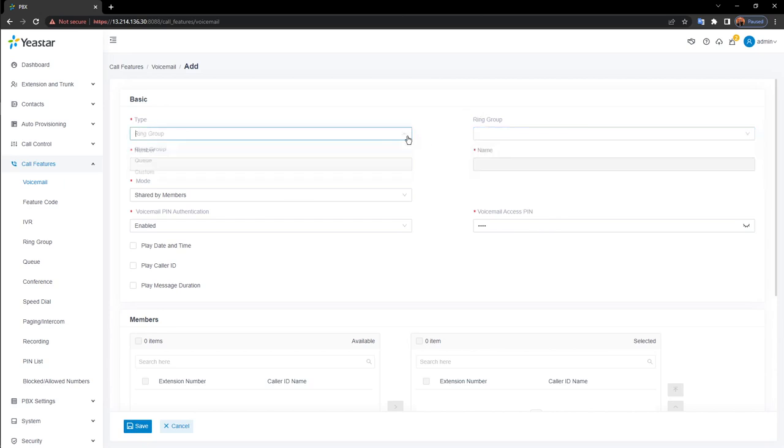All right. Well, if I choose queue, it will be the same thing. Like I said, if you created a queue before in this drop-down list, you can just apply this group voicemail feature for that queue. Okay, so this is easy to understand.